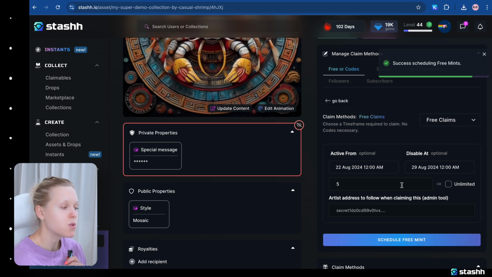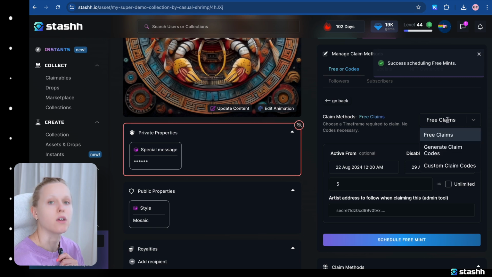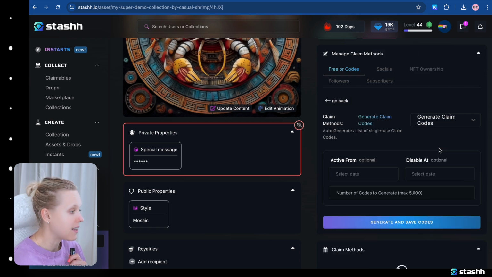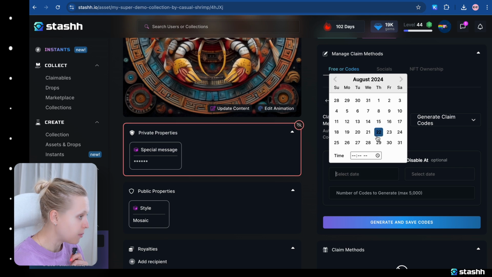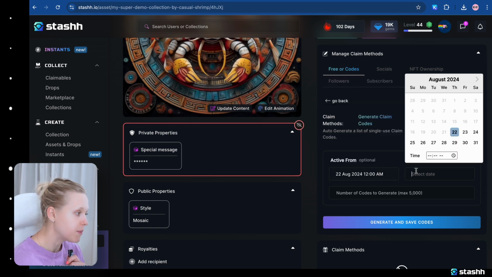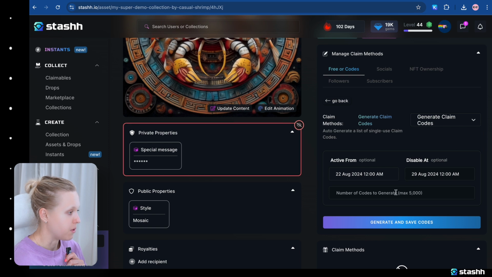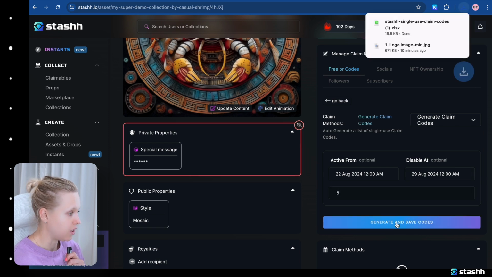And now you can also generate a claim code if you want to gate claiming with a single-use claim code that Stashh will automatically generate for you. Again, select the date you want the user claiming your claimable and then the date you want it disabled. Set the number of free mints available and then click over here.